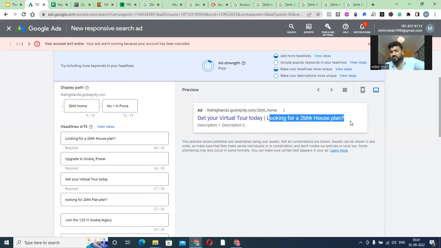Now here, if you can see, the headline one is looking for a 2 BHK house plan, and then it shifted to the second. Then get your virtual tour, then it shifted somewhere. So upgrade to Godrej, get your free brochure. This still makes sense. Join the legacy, looking for. So here, see, join the legacy, looking for a 2 BHK home. This doesn't really make sense when you read it as a statement, because all these statements are pretty much standalone statements, and that's why it doesn't really resonate with these things.